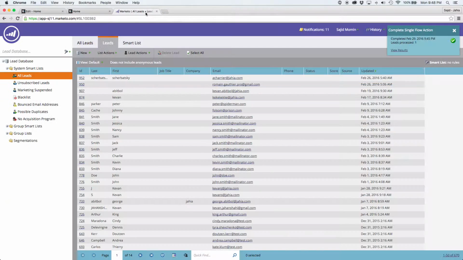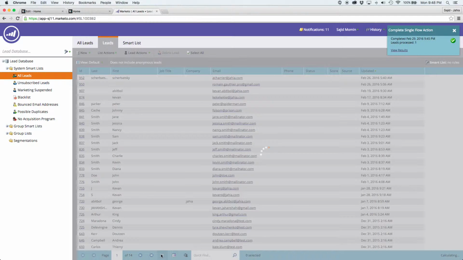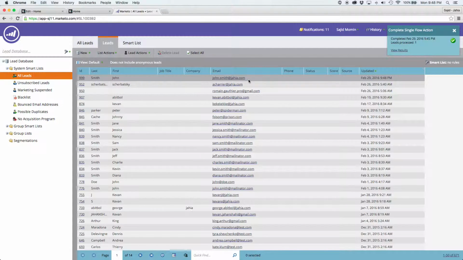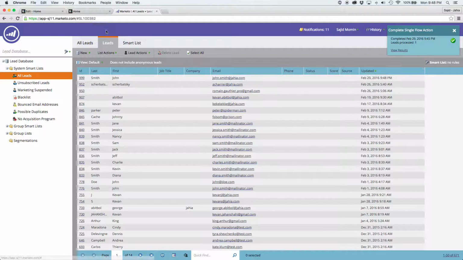I will go to Marketo, to the leads database, and validate that John Smith has been captured. Here we go, John Smith. We have successfully captured a lead using a Marketo form in a Jahia DX site. Next, we will discuss the second approach using a Jahia DX form.